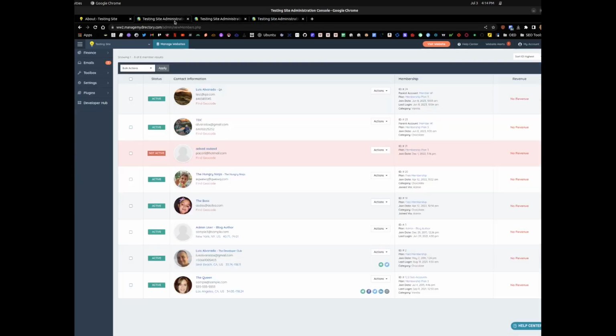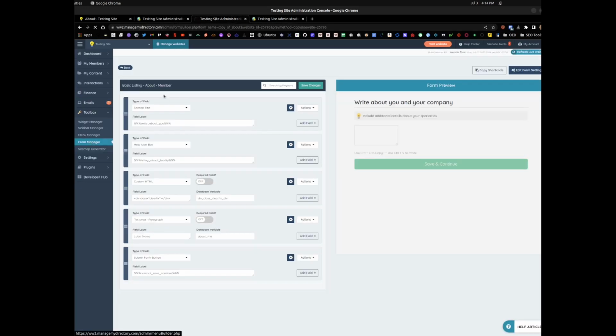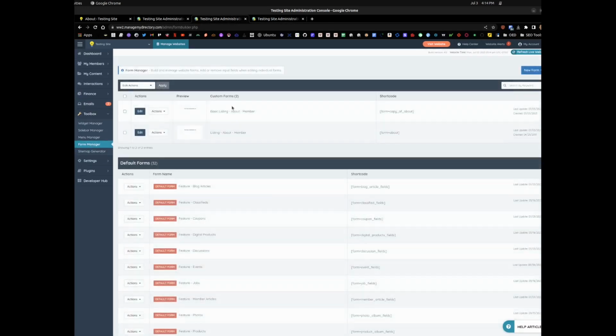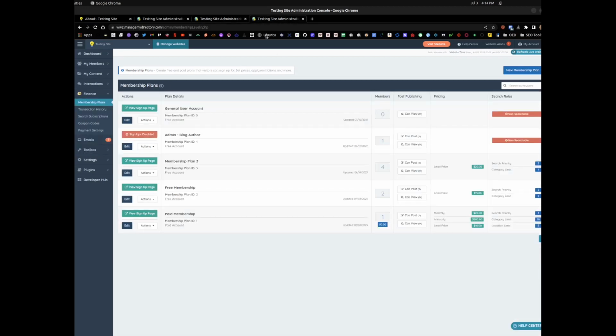So up to this point, we've created two about sections, two forms for the about section, one for the basic, one for the paid. We want to change this so that the free membership level uses this one instead of this one. So that's where we will go here on finance membership plans. And on the free one, we'll first update that.